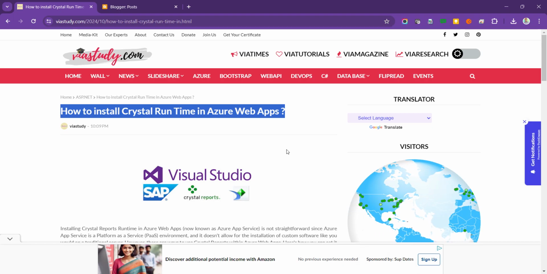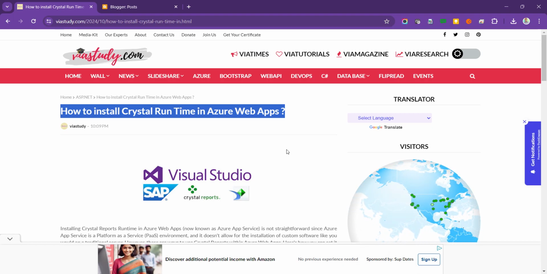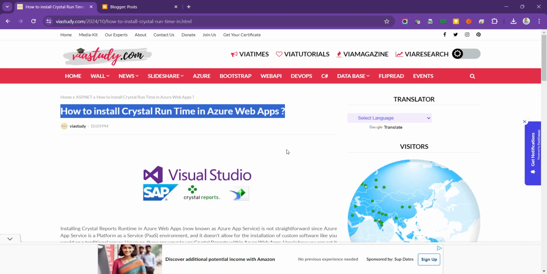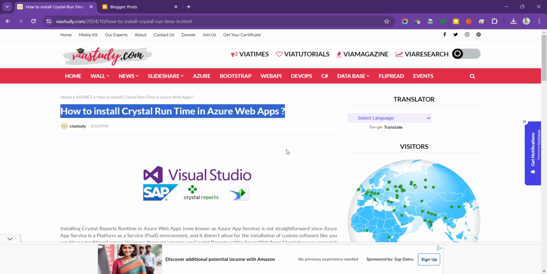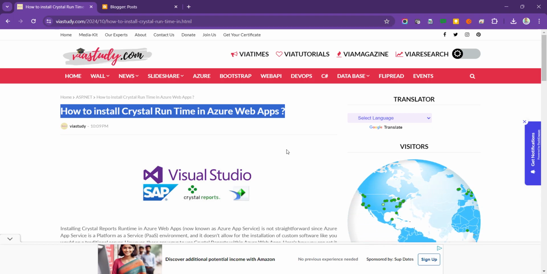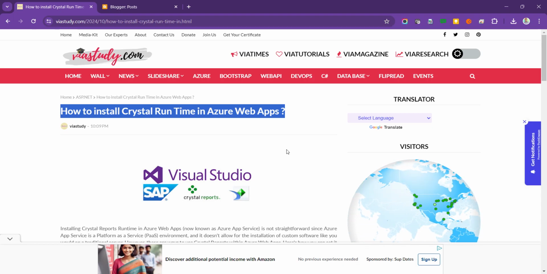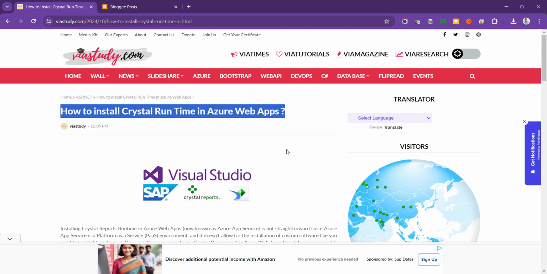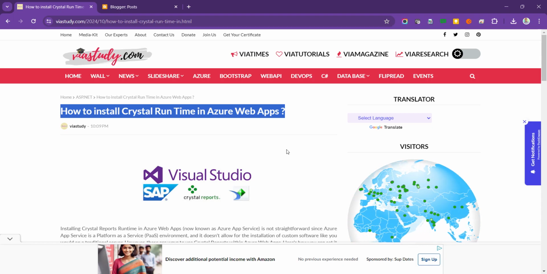Today our topic is how to install Crystal Report Runtime in Azure Web Apps. This article is based on this scenario: let's suppose you have an application that is based on Crystal Report and you want to migrate it over to the Azure platform services on a serverless architecture. So how can you do that?